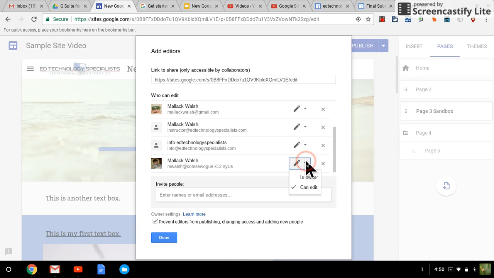Notice there is no can view option like there is in almost all of the other items in the G Suite. Now, another thing I wanted to show you is this box down here. If you want to prevent editors from publishing, changing access, and adding new people, you should check that. In other words, Malik Walsh, who I just added as a collaborator, I don't want him to publish the website. I don't want him to invite other people to collaborate. Then I have this box checked off. If you don't care, you can uncheck it.